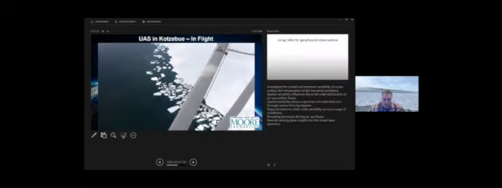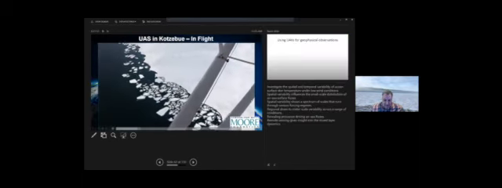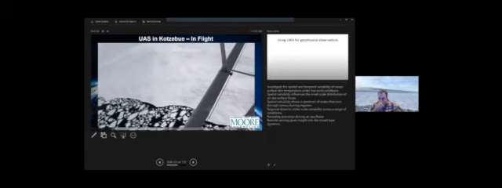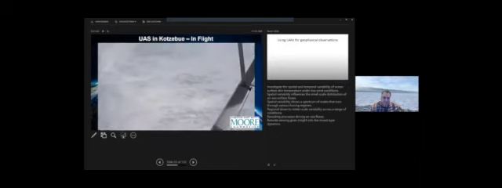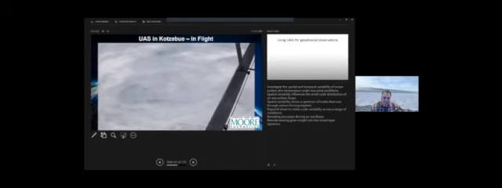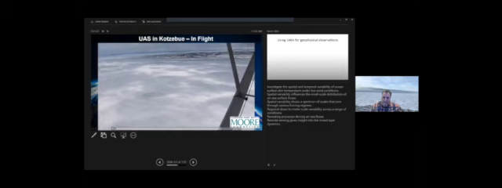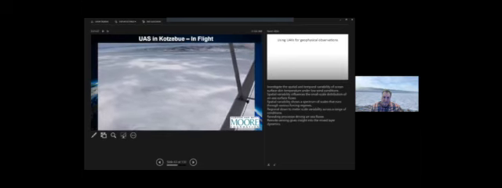There's another little picture from the chase plane. You can see it right there, flying out over the ice edge. And there's Kotzebue. It's a beautiful, beautiful shot.